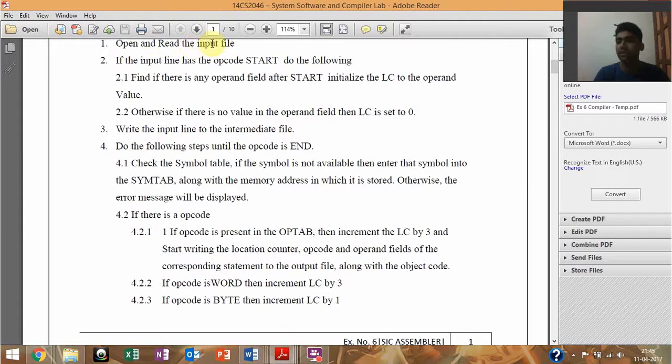So initially we open and read the input file that is given. Next, if the input line has the opcode START, then we start. Since we know that the START operation is the starting of the program, if there is an operand for START, then we initialize the location counter to the operand value. Otherwise, if there is no value, then it is set to 0. Then we write the input line to the intermediate file. Then we do the following steps until the opcode finds END. Once it finds END, it will stop the execution of the program.